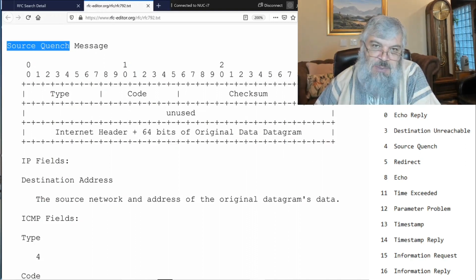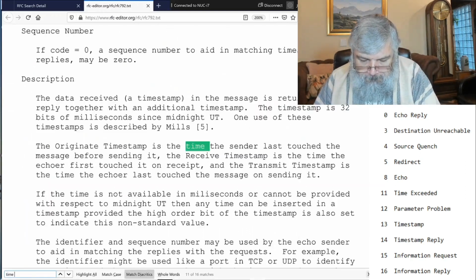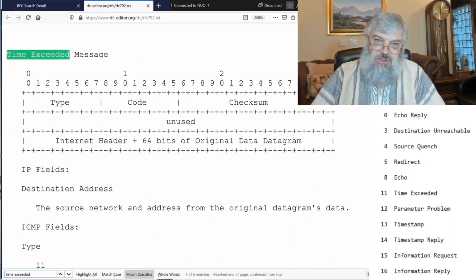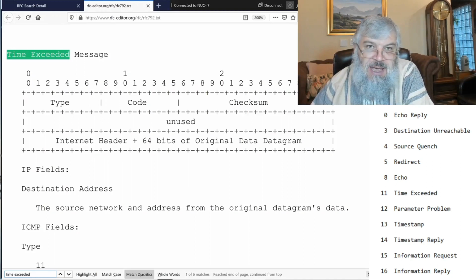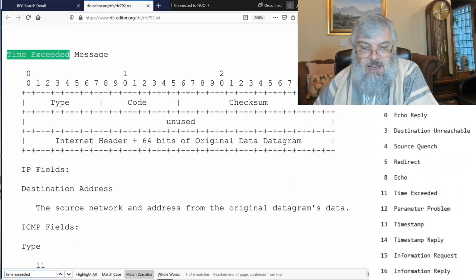Let's look at time exceeded in a bit more detail. So there is the time exceeded message. This is, as the name suggests, an error message that would be sent if some time expired. Clearly, it's type 11, so message 11 indicates time exceeded.